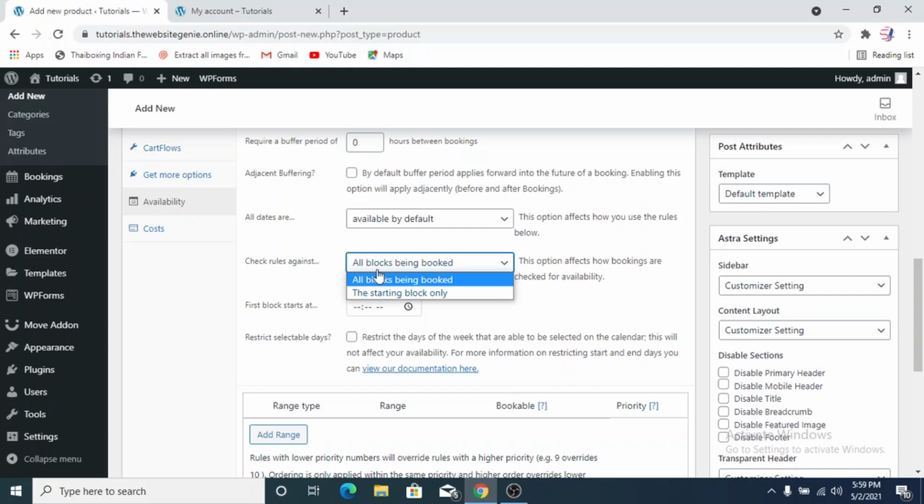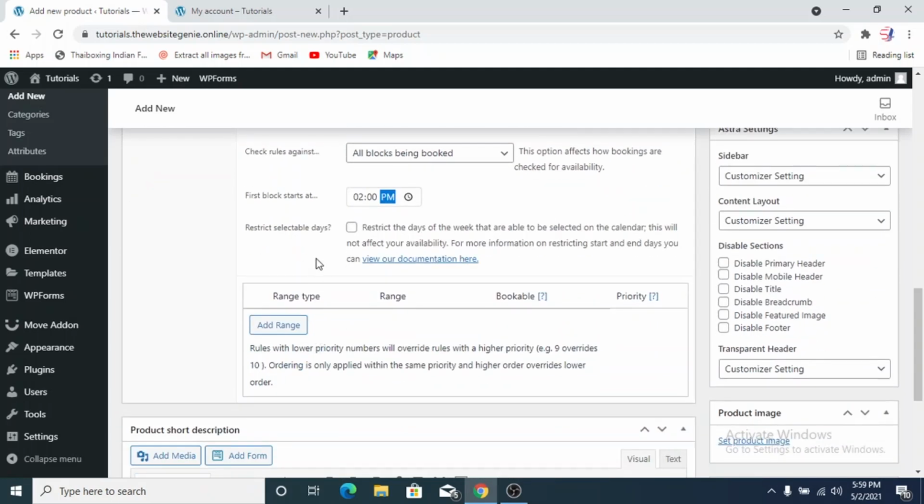And then comes the first block starts at. If it's a doctor center that we are running, we'll make the first block start at maybe 2 p.m., so we'll make it 2. And this is not a 24-hour system, it's a 12-hour system. You just choose the AM and PM. So if it's 2, you won't write 1400, you write 2:00 and then PM.